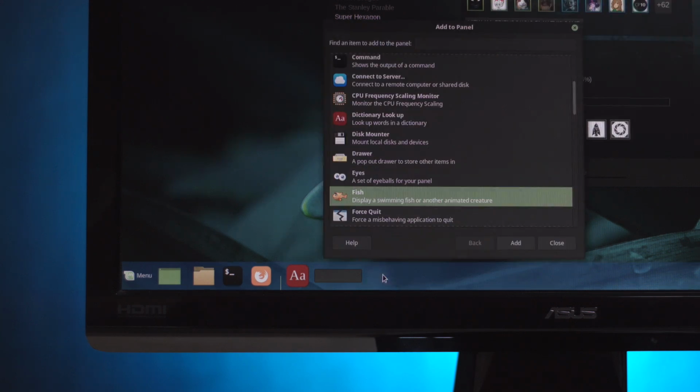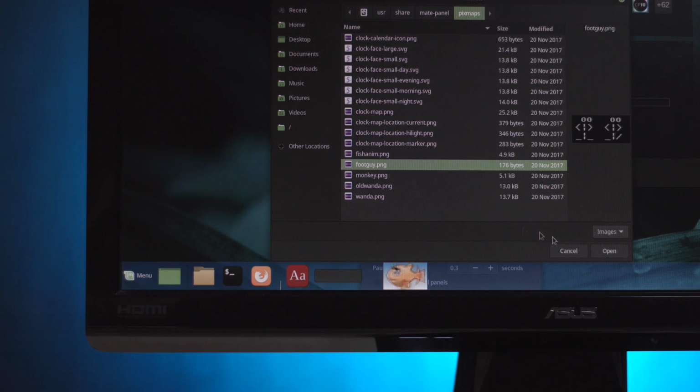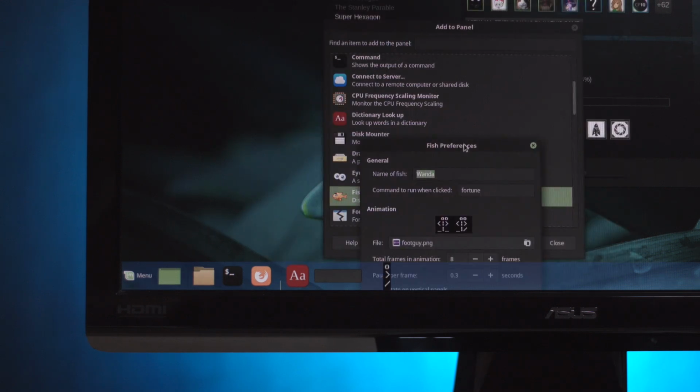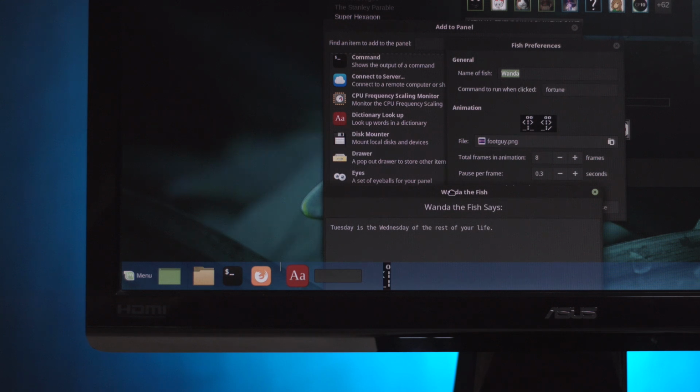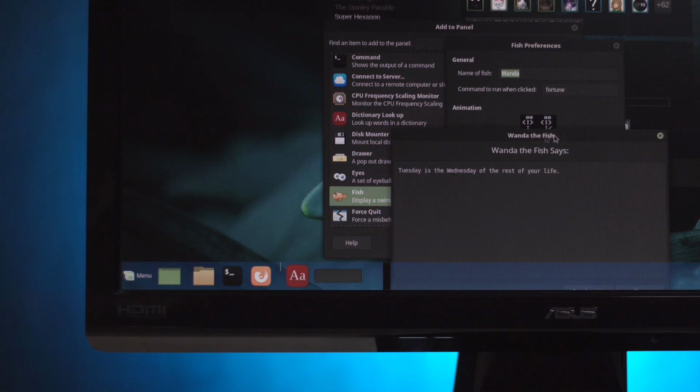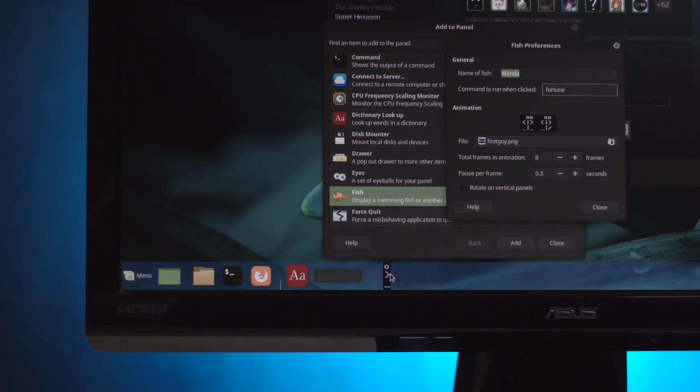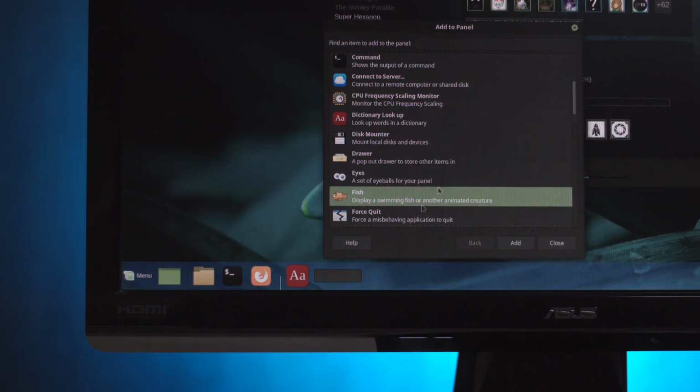Display a swimming fish. All right. Oh. That's art right there. Oh, you can change, okay, I see. You can do an ASCII art fish. All right. Oh, and you click it and it gives you a fortune. Tuesday is the Wednesday of the rest of your life. Oh, that's very profound. All right, let's take that out.